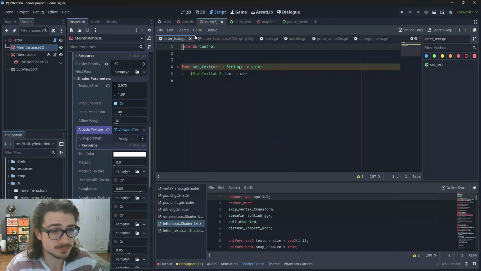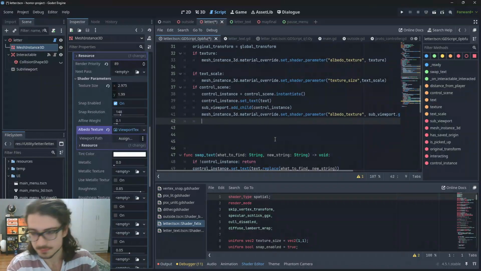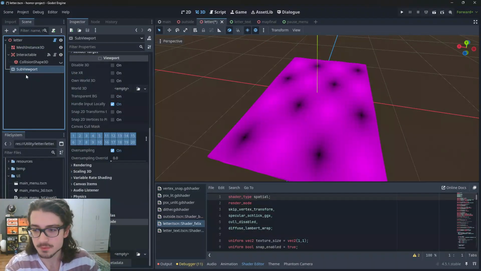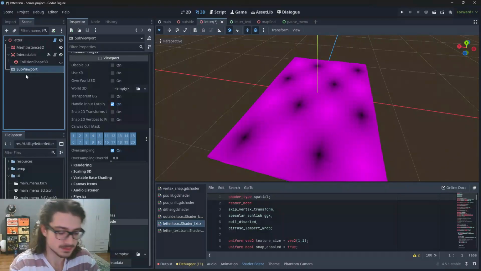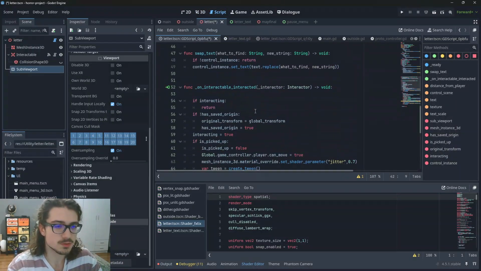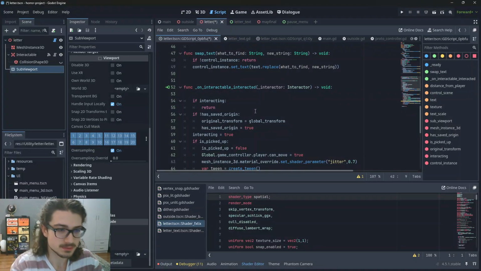Let me just get back. Which one was it? Here it is. So now the image is on the mesh. So basically we've done this. We got our image on the map. Currently I don't have anything under the subviewport, that's why there's this empty texture. So let me show you next how this pickup system is implemented.